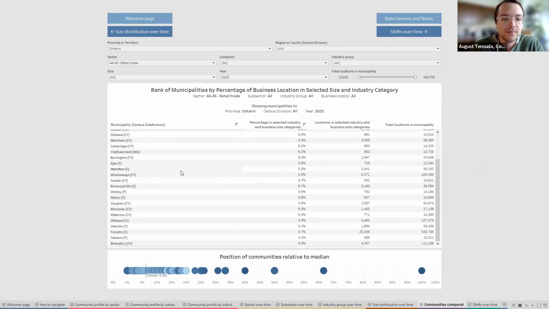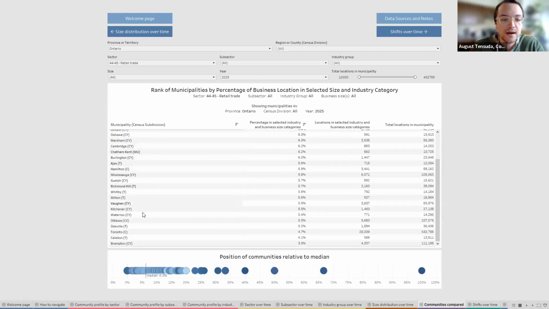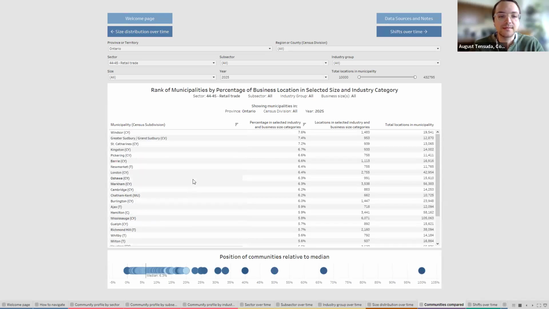And now you can see that we pretty much only have larger cities in our chart. So Windsor, Greater Sudbury, St. Catharines, Kingston, lots of Ontario towns and cities because the population of Ontario is very high. So that then gets rid of the problem of the 100% being the one business. Now we can see that the majority of retail trade is in Windsor, with 7.6% of their businesses being retail trade. And that's out of significant numbers, so nearly 20,000 business locations in total, and then 1,400 being retail trade locations.